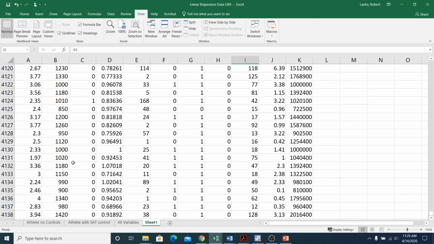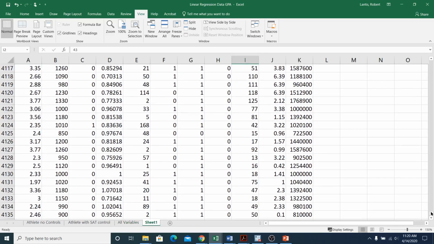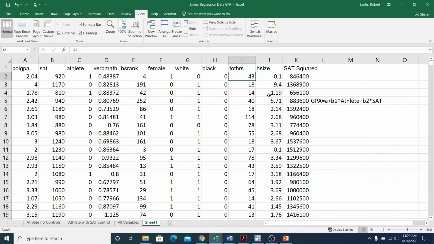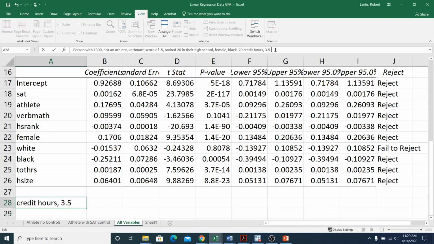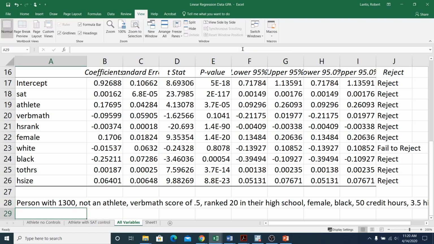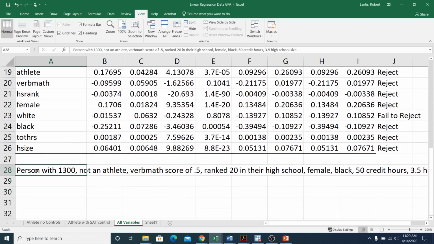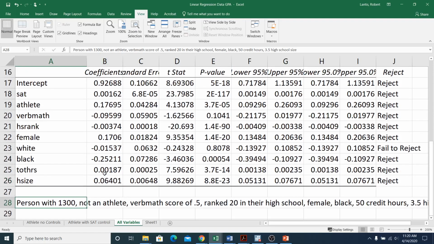Let me get the raw data, see if I have these variables all right. So high school, yeah, that's total credit hours. It's the total ones that are counting towards GPA, so we'll change that a little bit. So we'll go up here, 2.5, high school size, and this is coming from 50 total credit hours. Okay? So we've got all this information about who this person is.